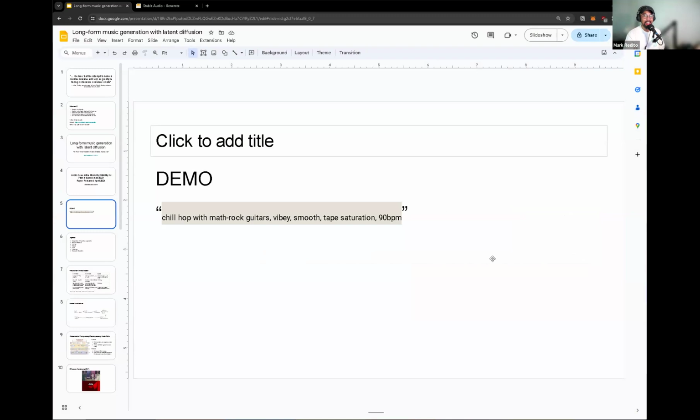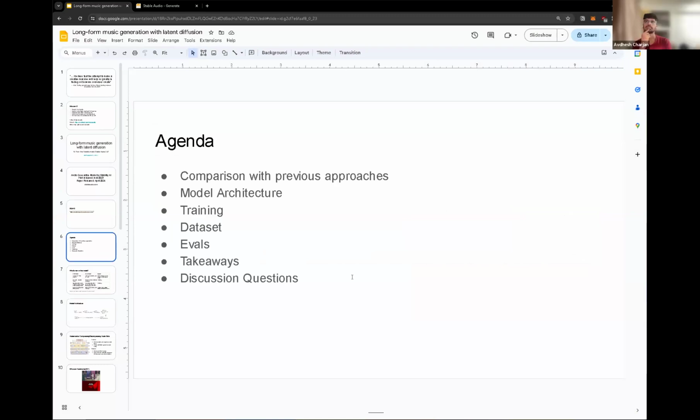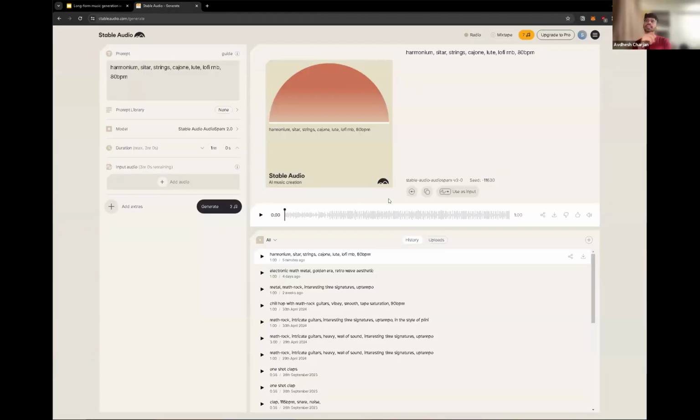Share the link. Avdesh, you have your hand up. Yeah, for this model, the Stability AI model, can we convert the AI generated clip into MIDI format so that we can adjust the rhythm and everything? That is a good question. Let's check. Oh, no. It's audio only. Yeah, WAV file or MP3.